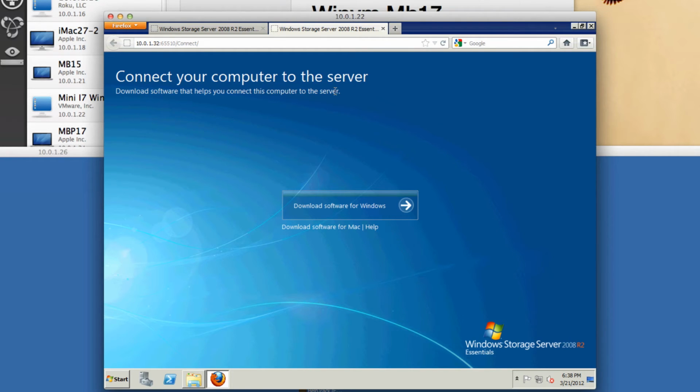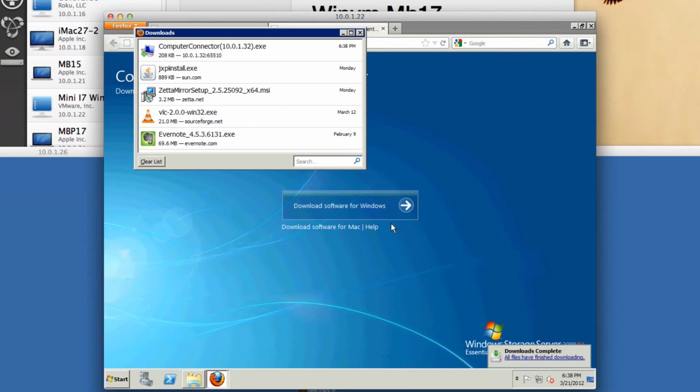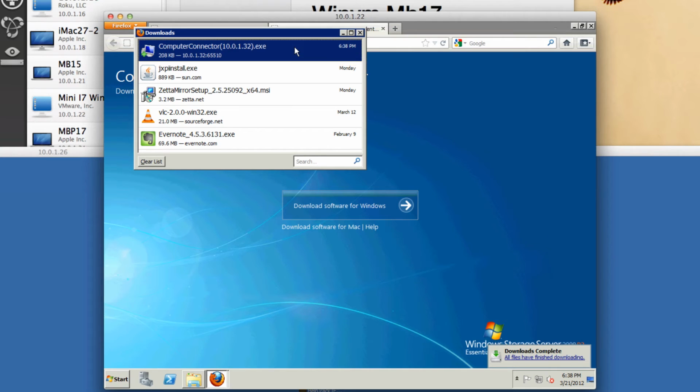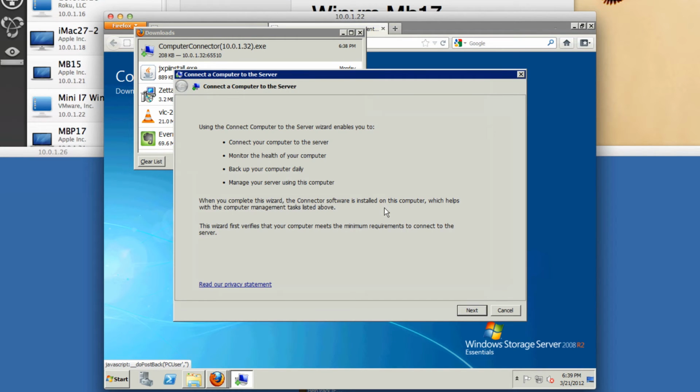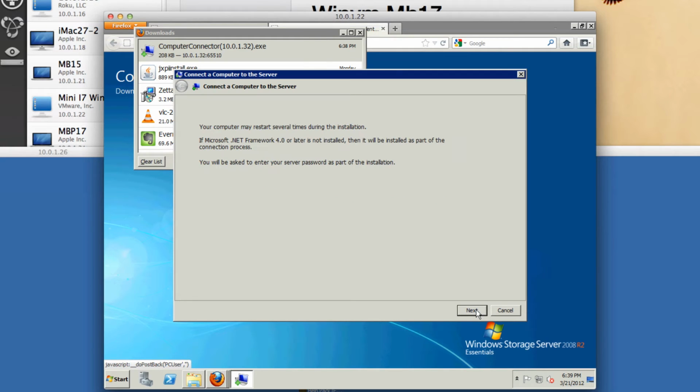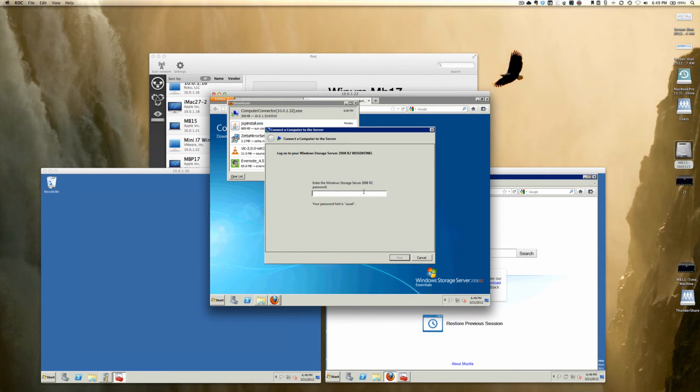Okay, and so our next step now is to download the software to help us connect to the server. So we'll download the software for Windows, obviously, here. So we'll let this install go ahead and happen, and we'll be ready for our next step. Okay, we are back. Our software is installed, and now it's asking for the password to the system itself.